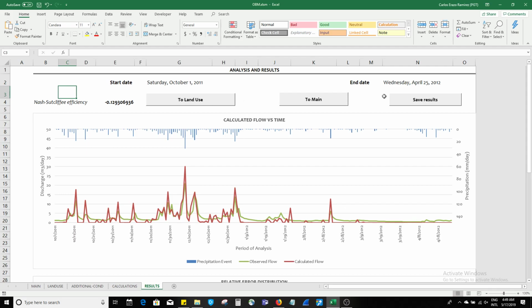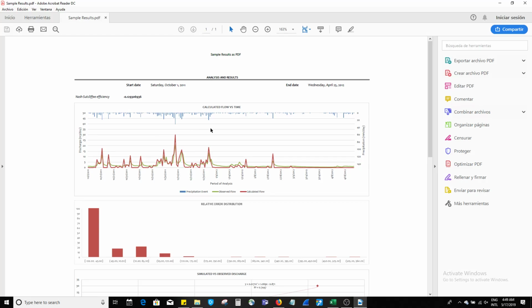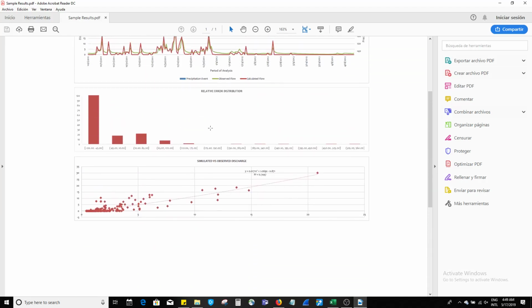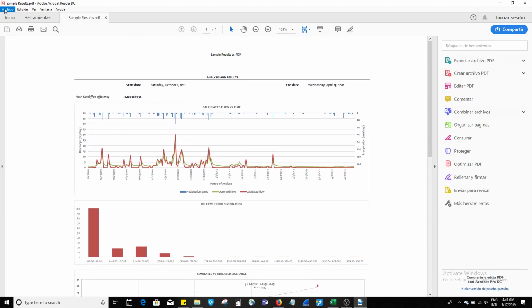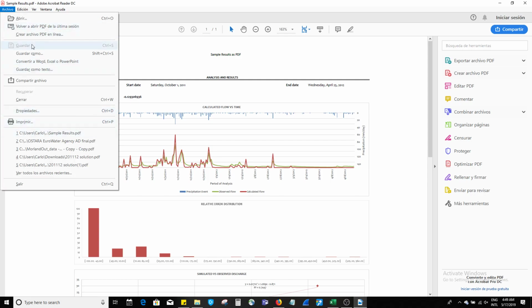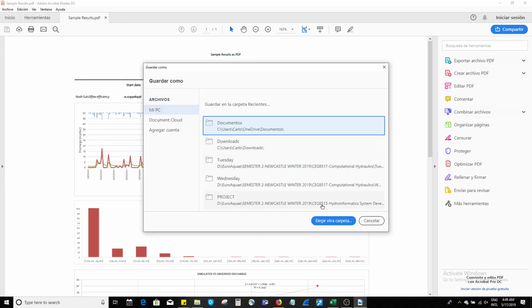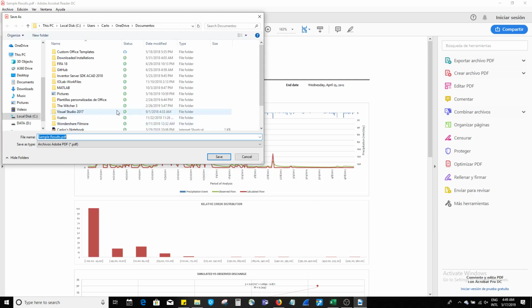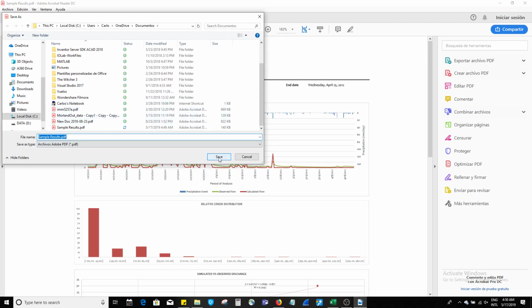If you want to save the results for the first run, you click here and save results. This will publish this into a PDF file, and later you can save it wherever you are required.